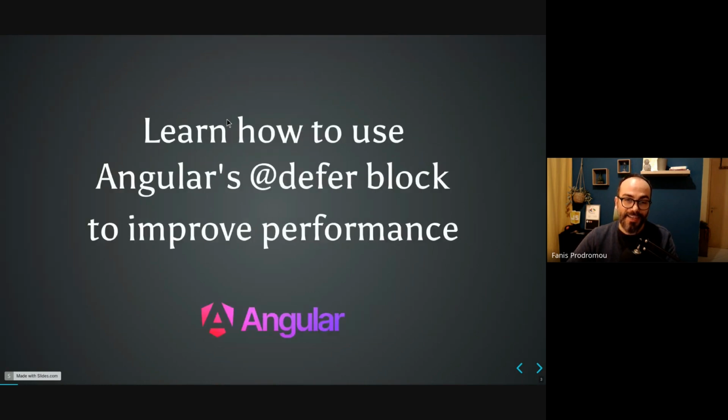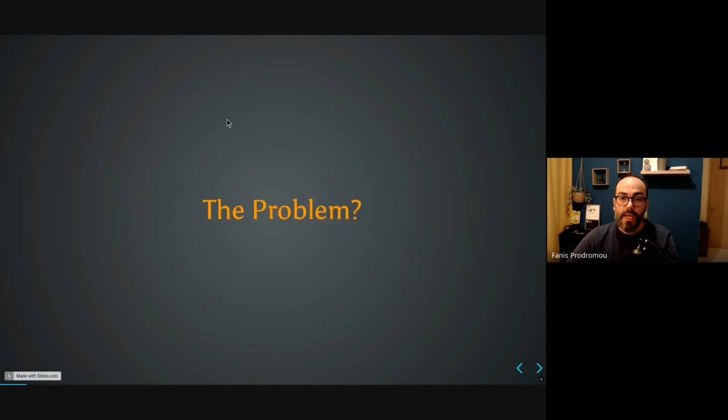So today's talk, the title is Learn how to use Angular's defer block to improve performance. And I have been thinking about this talk, and I have been thinking, how can I start? I think that presenting a topic and giving the solution without explaining what the problem is, we can kind of miss that. So what is the problem?